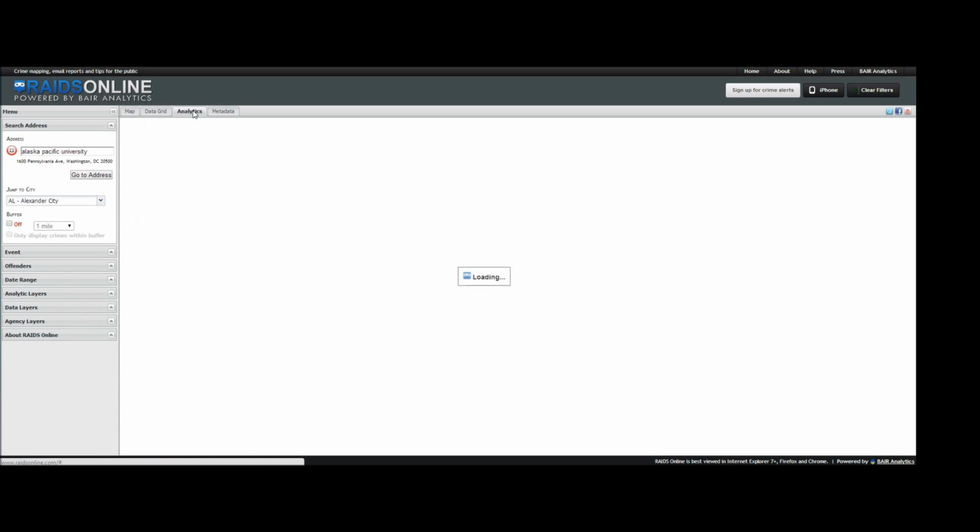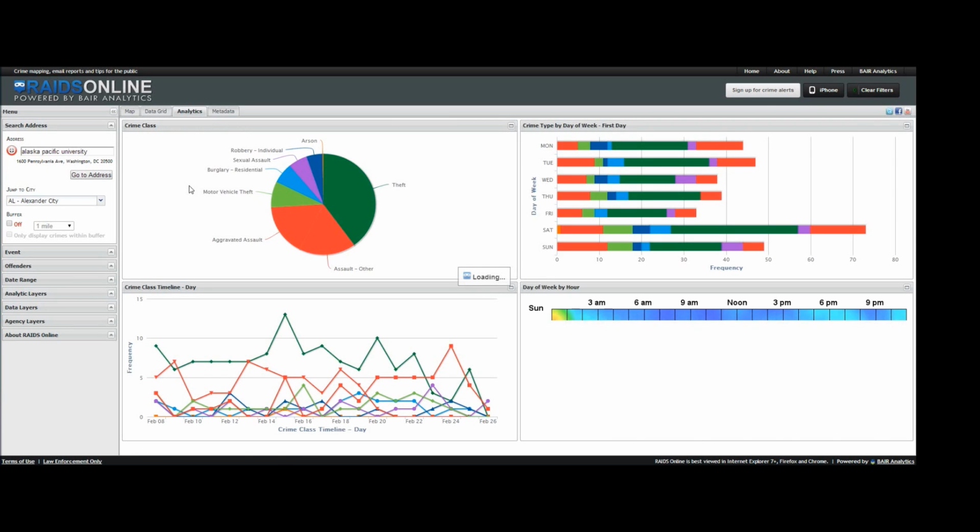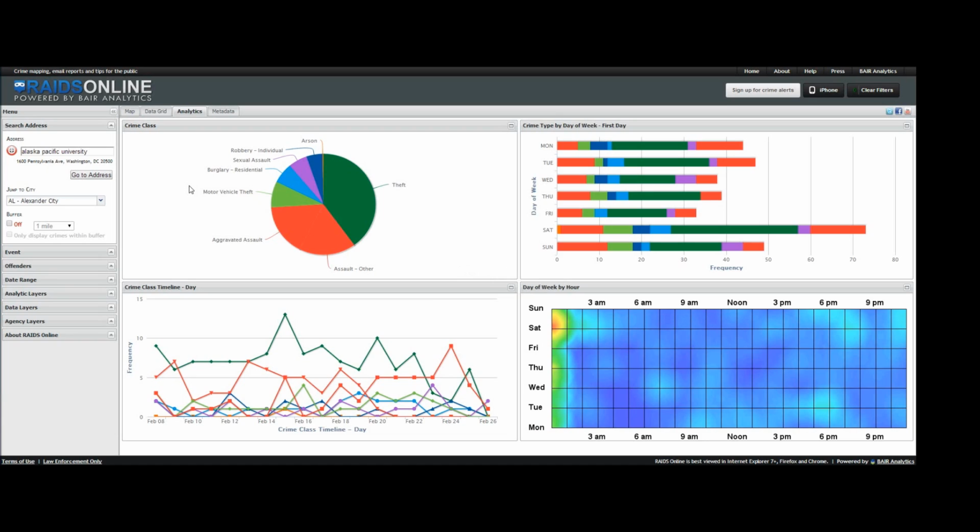The Analytics tab gives you 4 basic analytics. This is reflecting whatever you're viewing on the map at the current time. There's a crime type breakdown, a crime type by day of week, a timeline showing which crimes are up or down, and a temporal topology. This shows us time of day and day of week of the different incidents.